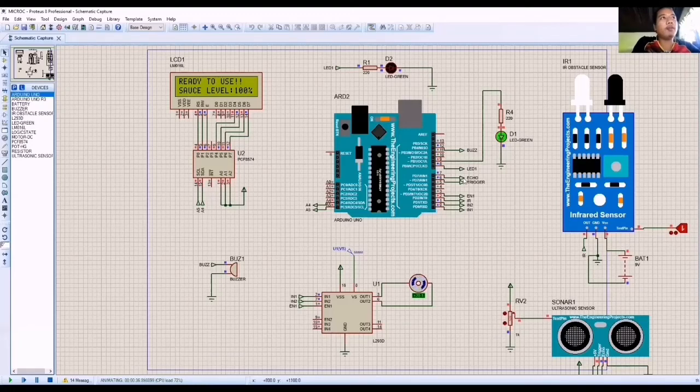And there is one more thing that I forgot to say, that when the motor is running, the buzzer will start, and it will sound until the infrared sensor does not detect anymore. So that's all for the Proteus design.